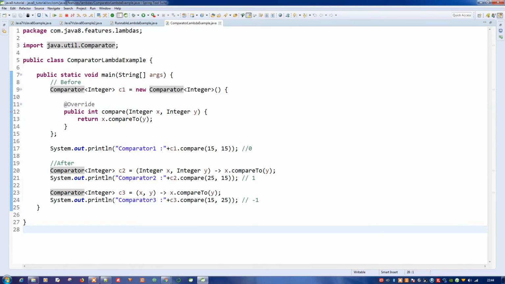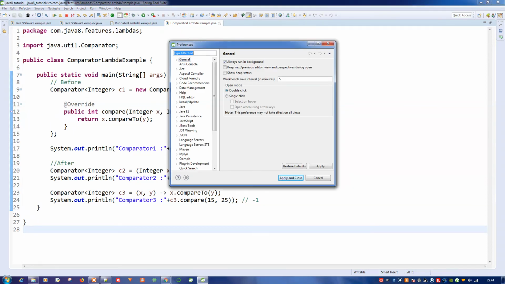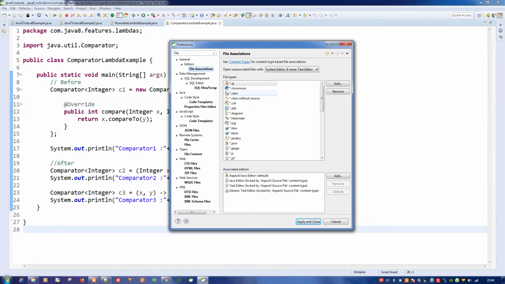But we are not finished yet. There is one other thing we need to do. Go to Windows, go to Preferences, and search for file association. Here you need to provide class files. It has to be opened by the class file viewer or the newly installed plugin. So I just highlighted the class file here, and I'm going to make the JD class file viewer the default. Okay, apply and close.